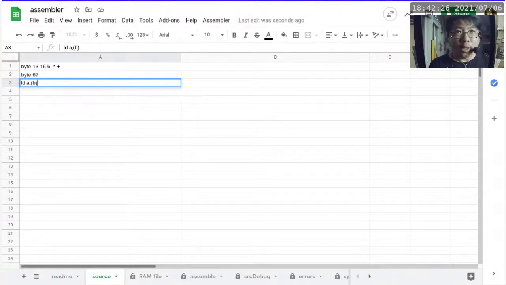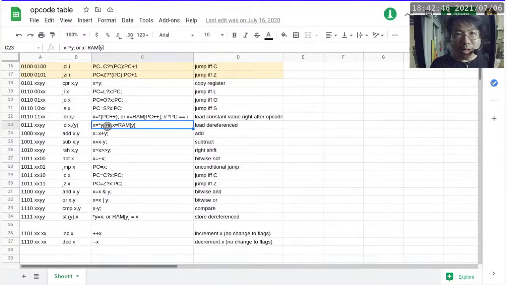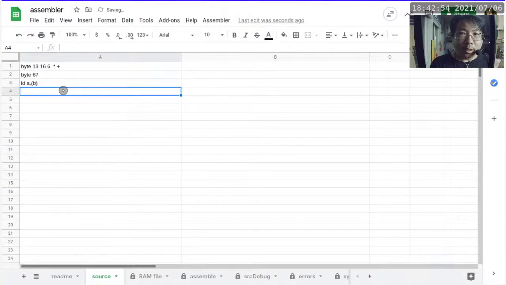So if you look up the opcode table, the LD instruction is here. And you can see how it is the exact opposite of the ST instruction, where star asterisk Y is the right hand side because we are reading from a location in RAM using register Y, and we're going to use the content at that location to update register X. So it's the exact opposite of the other one. And so now we want to add the halt instruction here. All right.